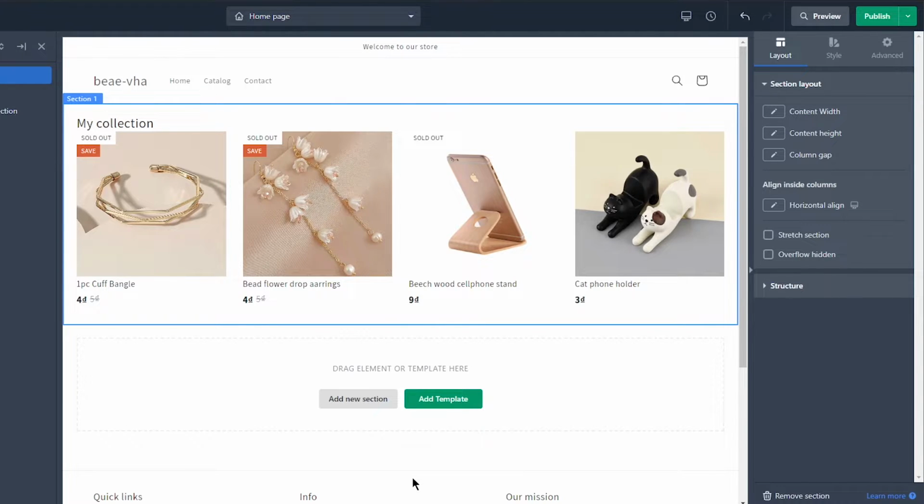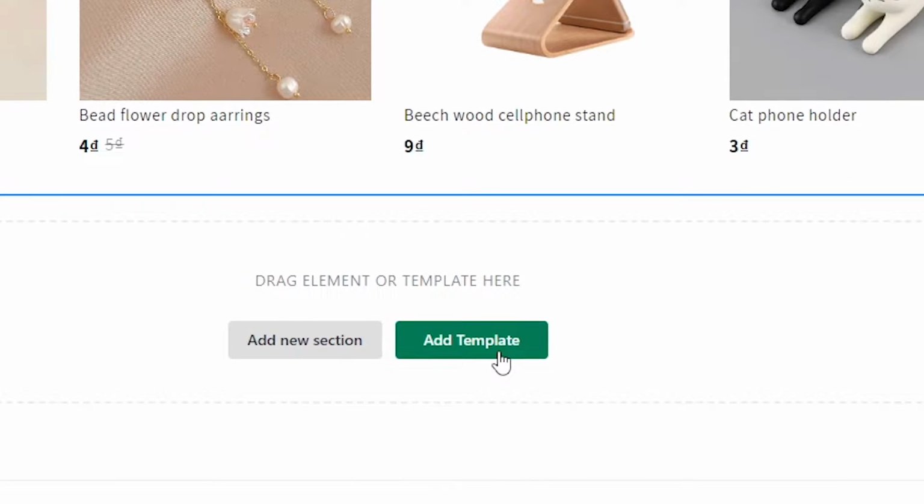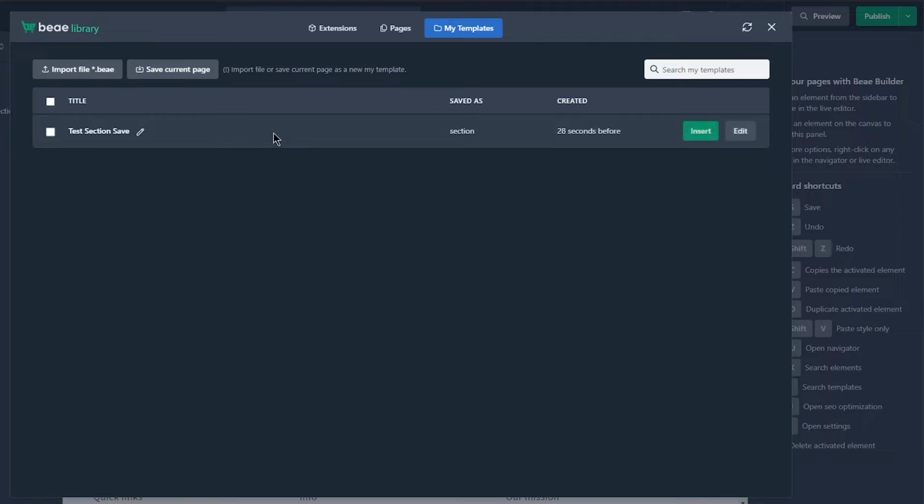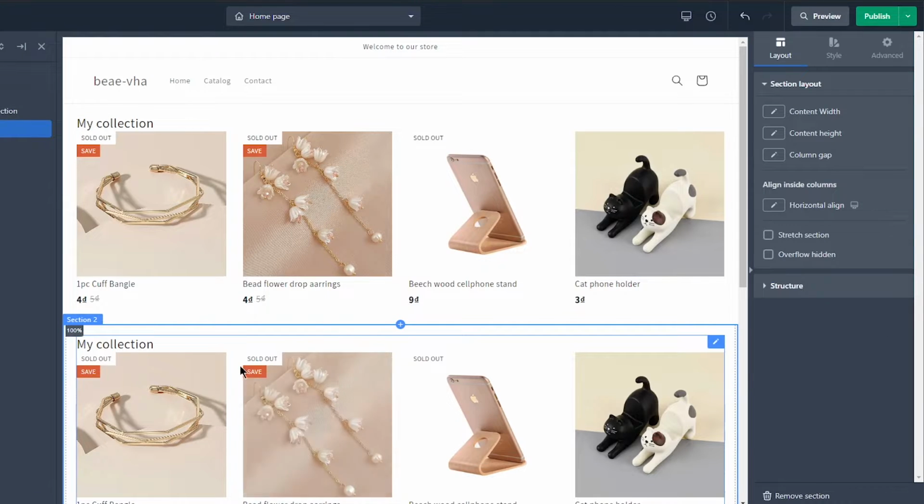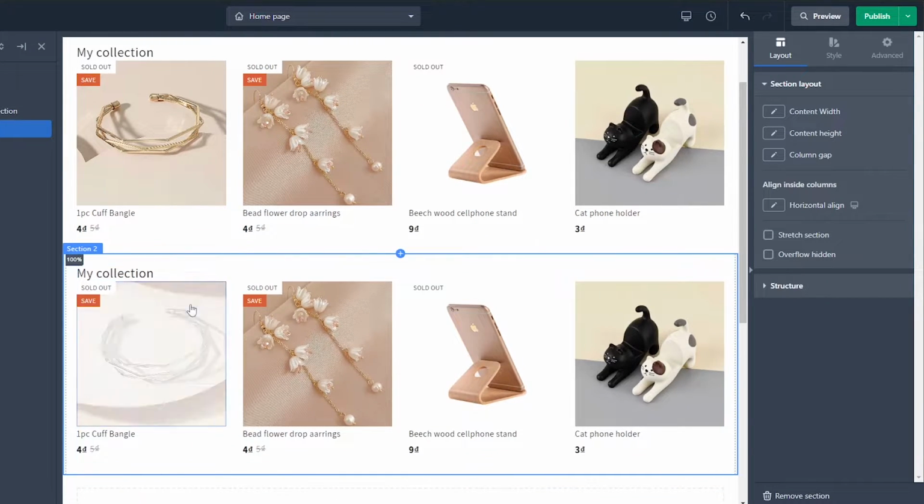Now you would be wondering how you can access your section later on and add it to other pages. Just click on this add template button, go to my templates, and here, my friend, you can see the test section save has been saved here. You can edit it and insert it into your page. So let's just insert, and here you go. You can see my collection has been added in my page.